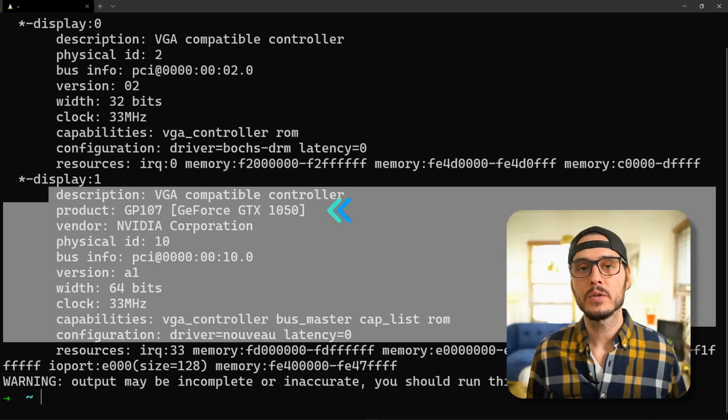Then you'll want to SSH into that virtual machine and run this command. The command is lshw -c video. And when you run that command, we should see our NVIDIA video card there. So this is a good sign.